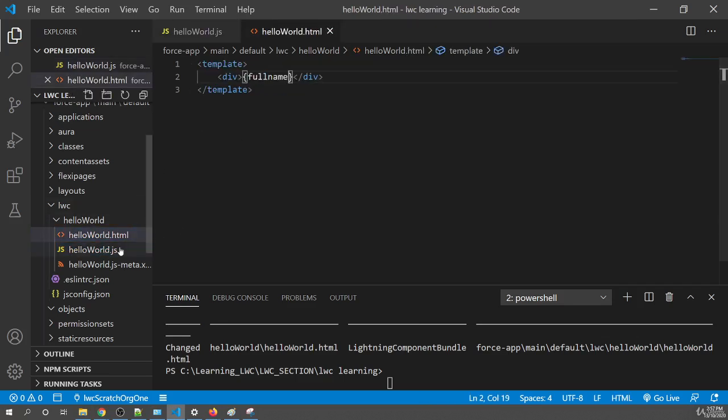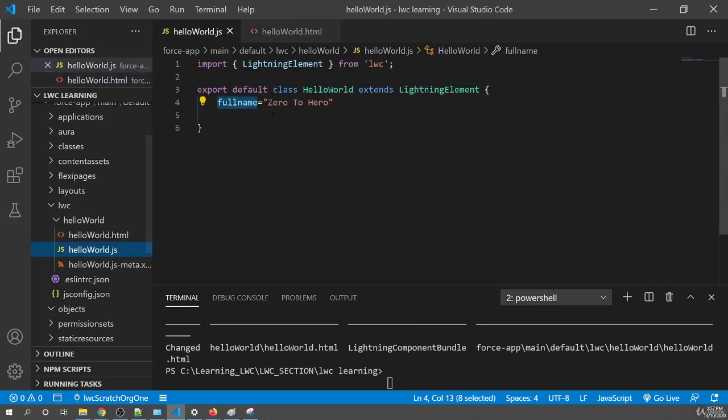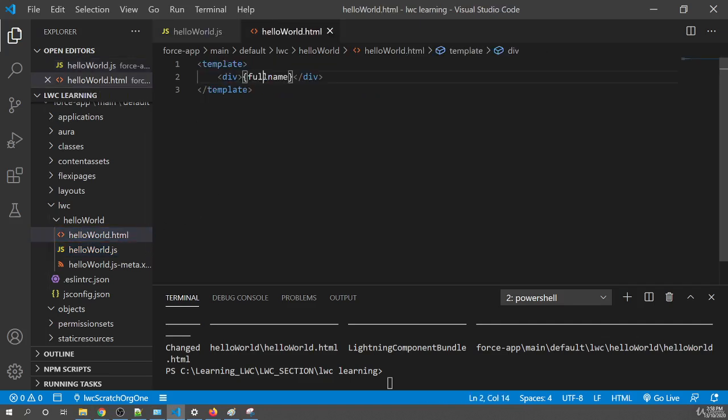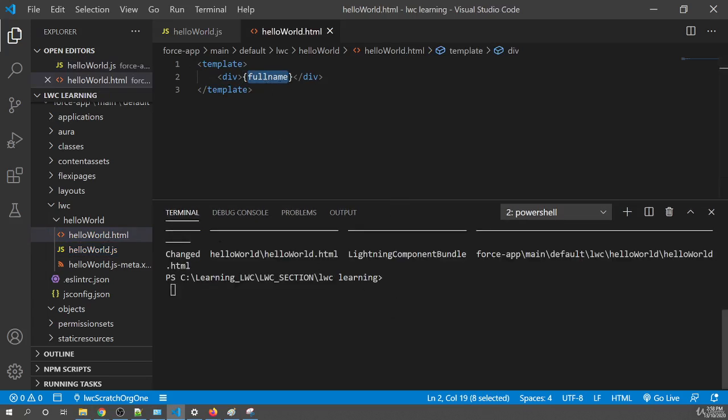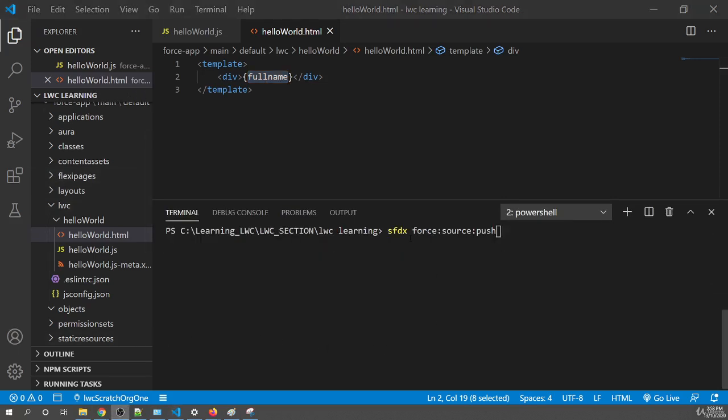So now automatically LWC is intelligent enough, it does the binding behind the scenes. It takes the JavaScript variable and binds it with the HTML, and here it will print 0 to hero on the screen. Let's go and deploy this. And now you guys already know how to deploy. To deploy, you again need to write the same command, sfdx force:source:push, and hit enter.